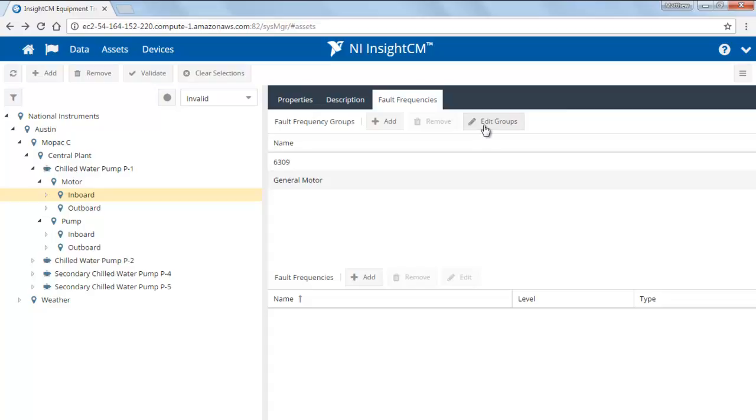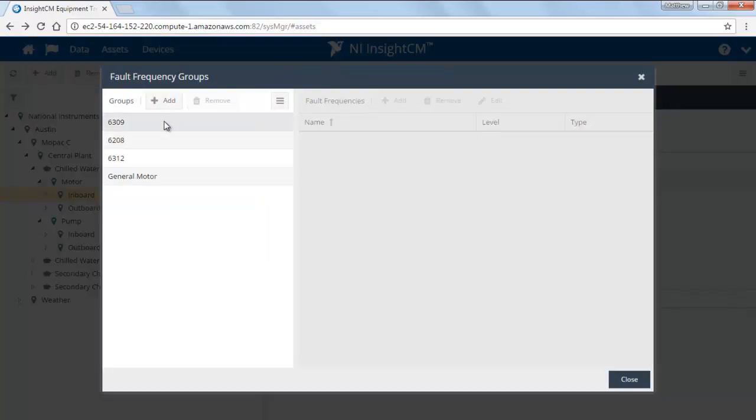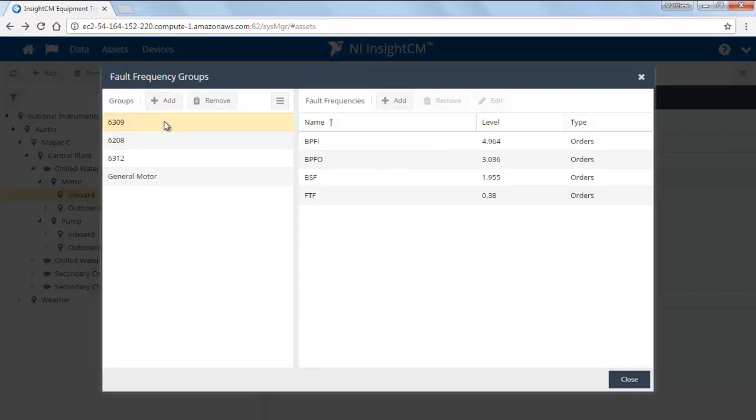I'm going to go ahead and edit the groups real quick here, and we'll click on 6309. And so what you'll notice is we've got your inner race, your outer race, ball spin frequency. You've got all of these known fault frequencies that we looked up because we knew that this was a 6309. And so in this case, we've got all of our fault frequencies based on orders.